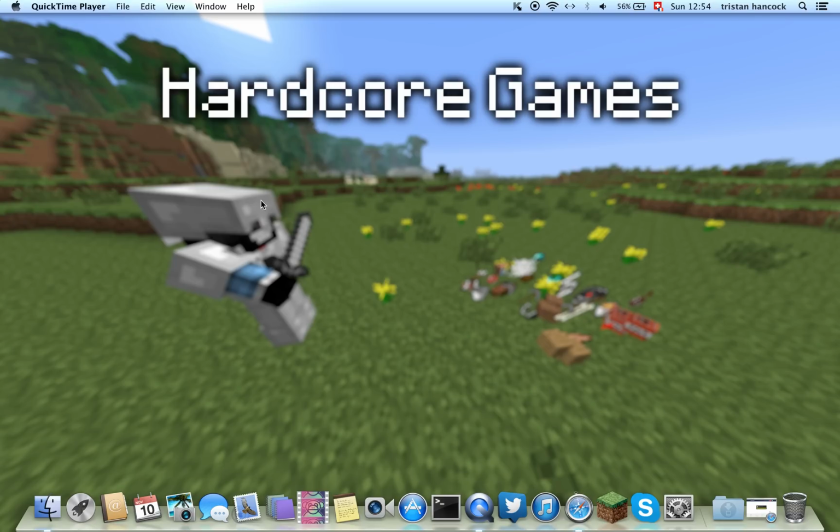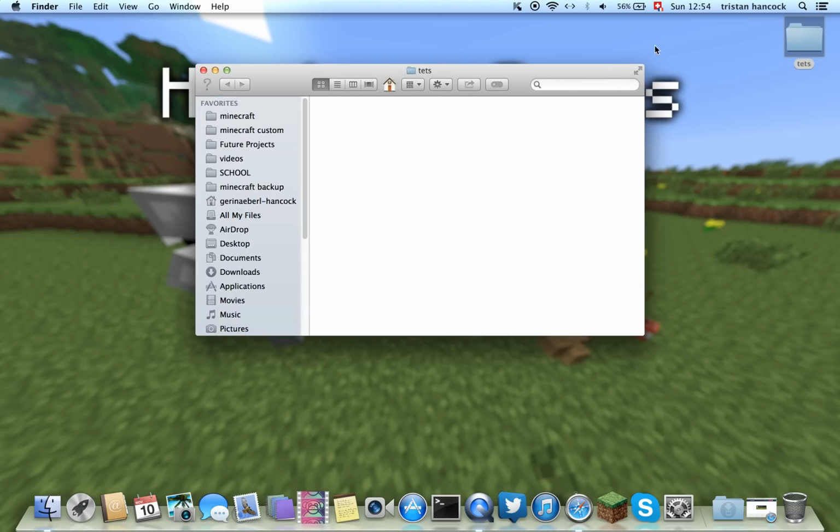So first of all, what you're going to do is create a new folder. Command N. Then name this however you want. Test. Okay, that was a fail. Doesn't matter. Now, this is blank, so we're not going to be able to use that.